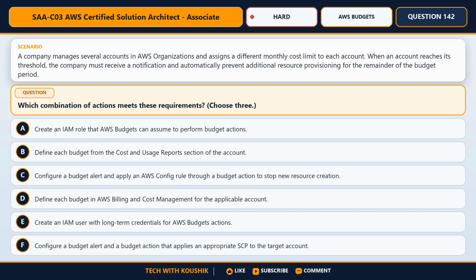Question number 142. A company manages several accounts in AWS Organizations and assigns a different monthly cost limit to each account. When an account reaches its threshold, the company must receive a notification and automatically prevent additional resource provisioning for the remainder of the budget period. Which combination of actions meets these requirements?